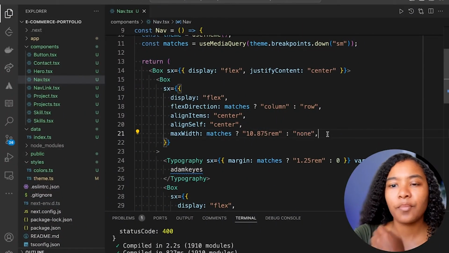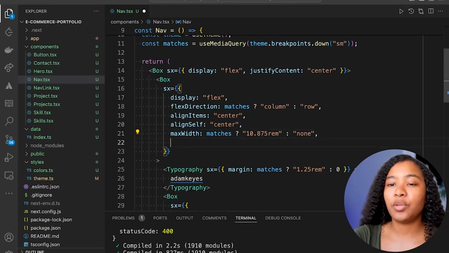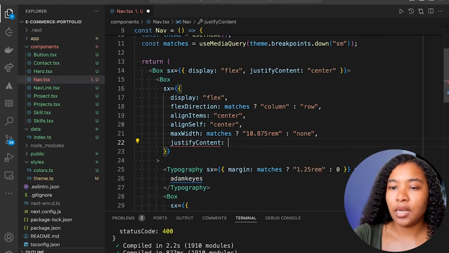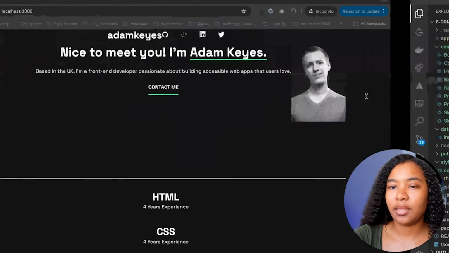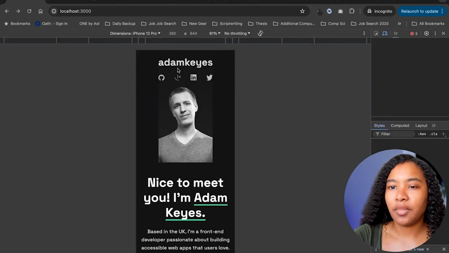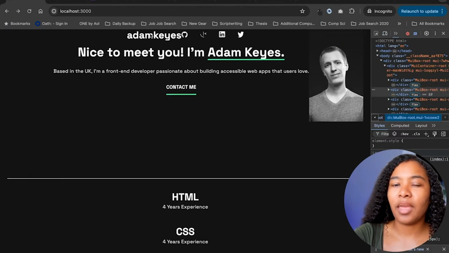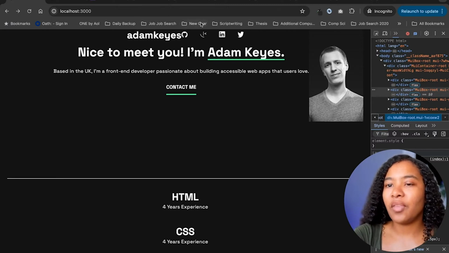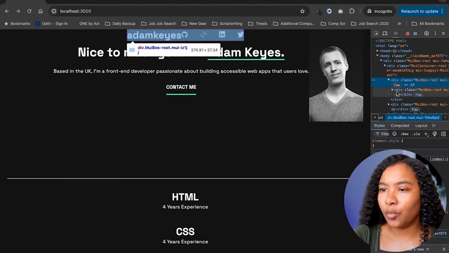Let's try flex direction, align items, center. Oh, you know what we probably need to do? I think we should just do justify content. Justify content matches, none, and then we'll do space between. I think that's the right one we can use here. So what I'm trying to do is just spread out these objects. It's not mobile. Yeah, spread out the nav here, the header icon logo, and then these social media icons. So let's go ahead and look at this a little more closely.